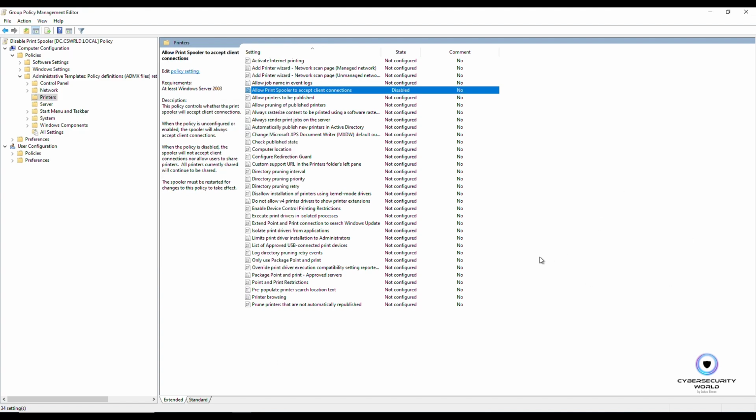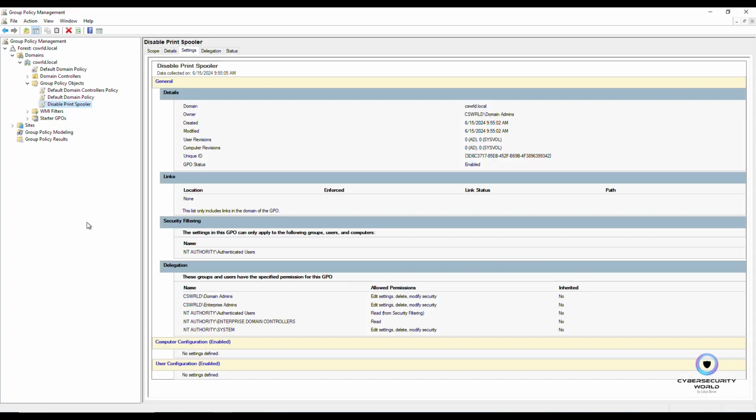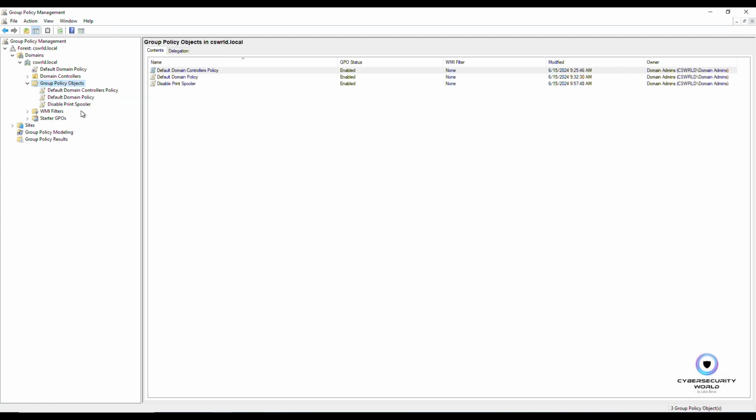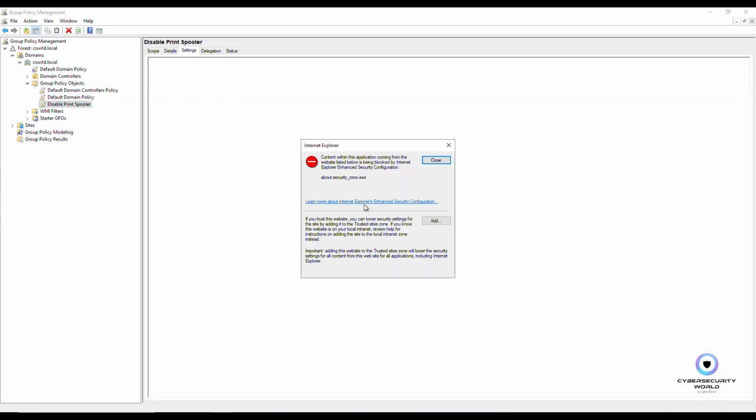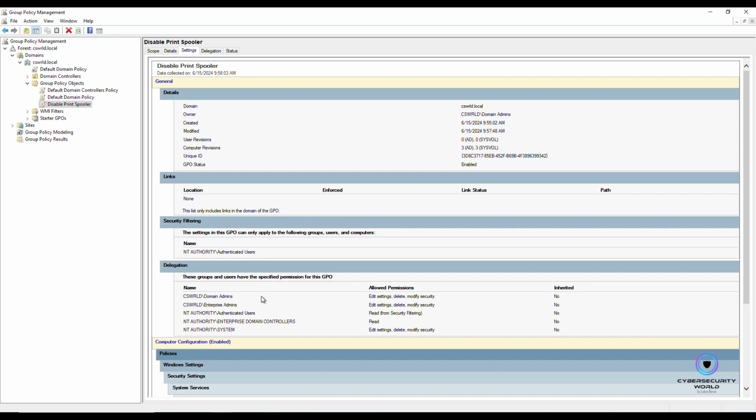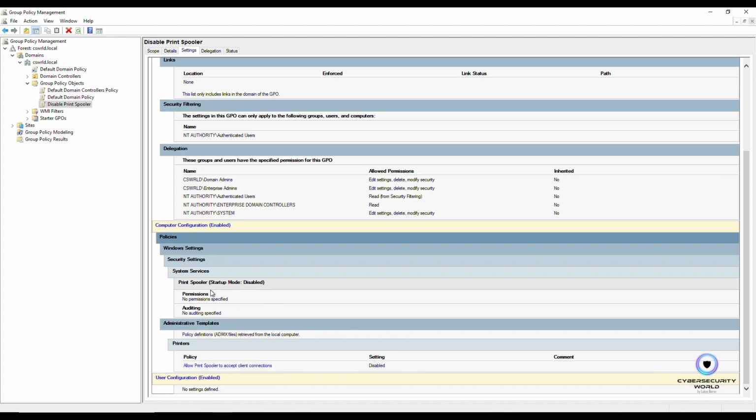Now I'm done with the configurations, so I can close the editor window. I'll just briefly refresh it. Open the disabled Print Spooler just to double check that it's really configured. And I can see both settings here. So Print Spooler startup mode is disabled, and allow Print Spooler to accept client connections is also set to disabled.